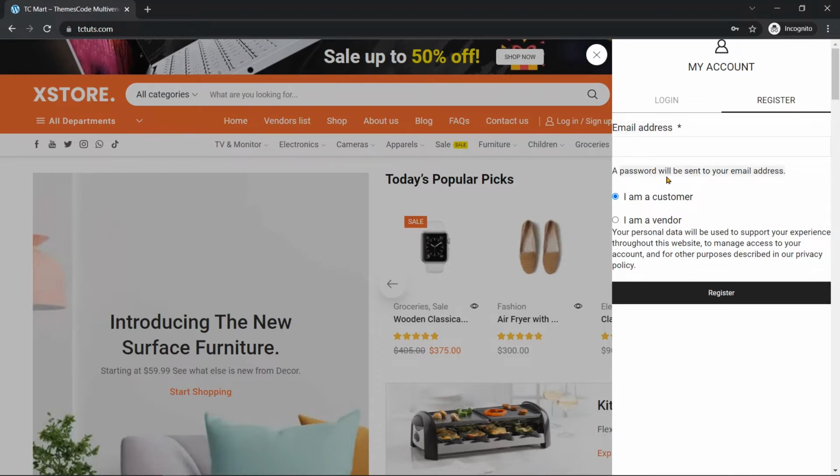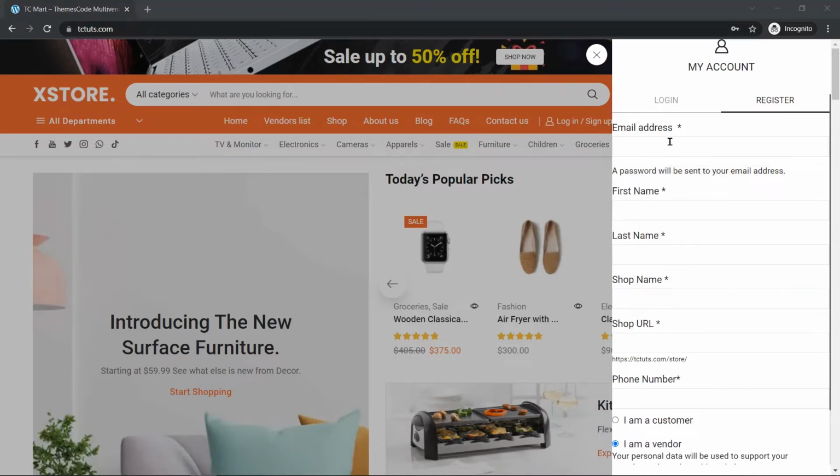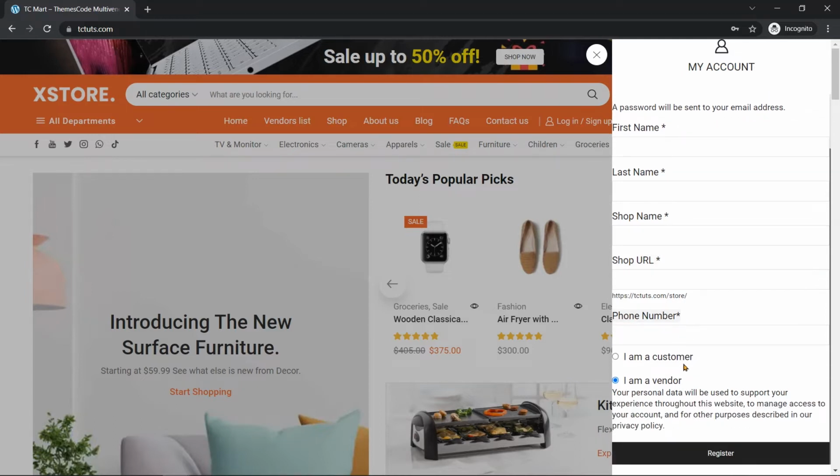For registering as a vendor, I select I am a vendor. Apart from the email address, several fields have come, such as first name, last name, shop name, shop URL, and phone number. Niche Market 2 demo of the XStore theme brings this off-canvas menu.